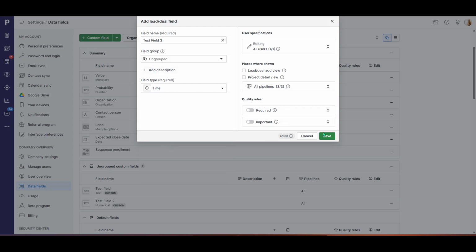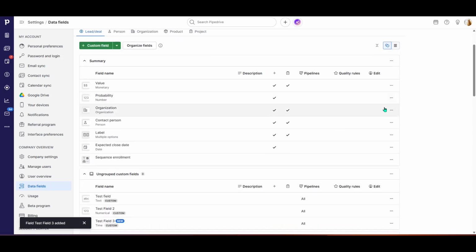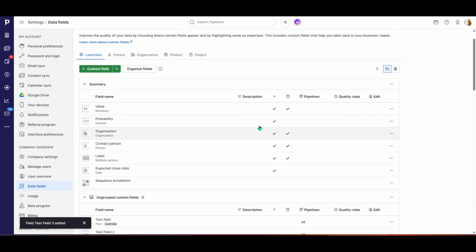When your groups are in place, click Organize Fields to rearrange the order of groups and the fields inside them. Put the most important or frequently used fields near the top, and move niche or occasional fields lower down so your team sees what matters first.